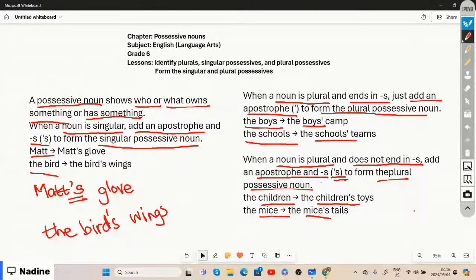Whereas with a plural possessive noun, we have to add an apostrophe also because now it's putting emphasis on who or what owns something or has something, who it belongs to.